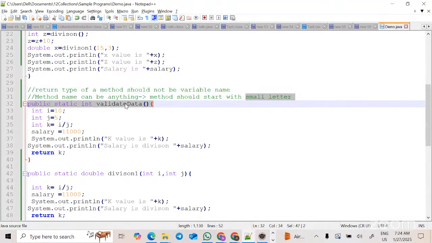In validateData, it's two words: the V is small and the D is capital, correct? So this is how you need to write it. Hope you understand the difference between the earlier one and now.